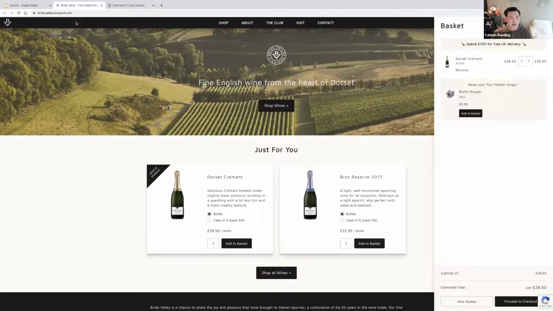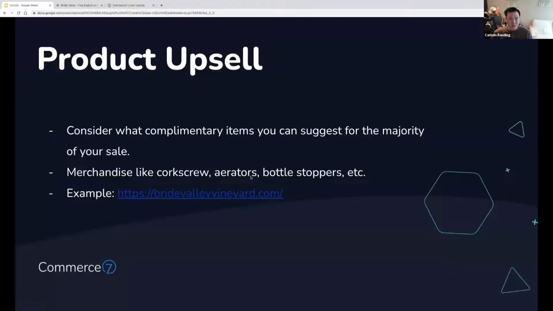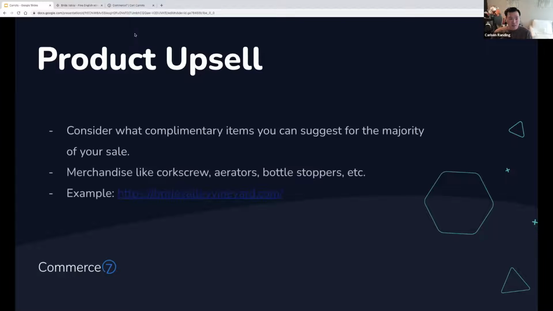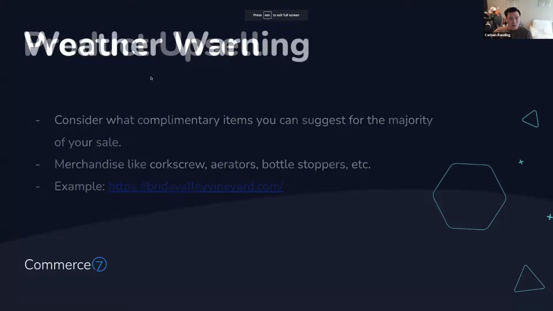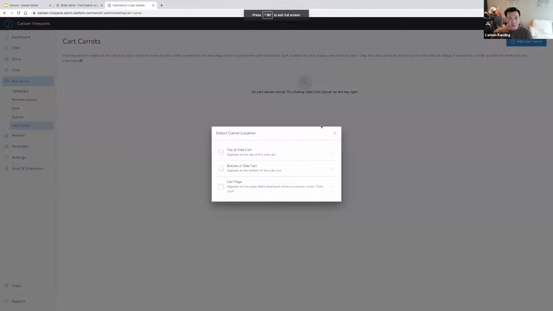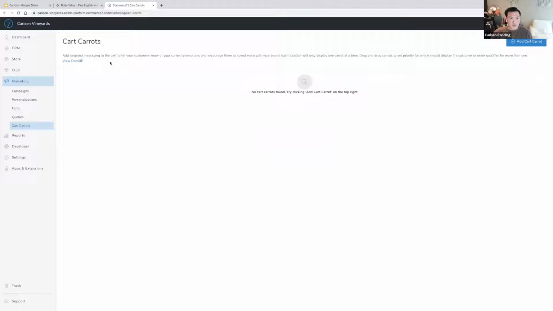So things like corkscrews, aerators, bottle stoppers, merchandise like that would be a good item to recommend in a product upsell type of cart carrot. So let's go over to the cart carrot section on my demo site and show you what you need to do to implement something like this.